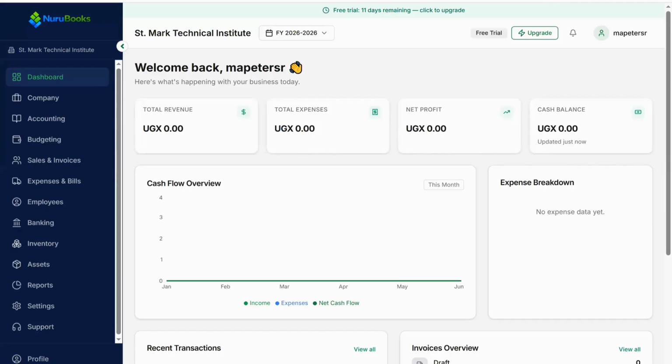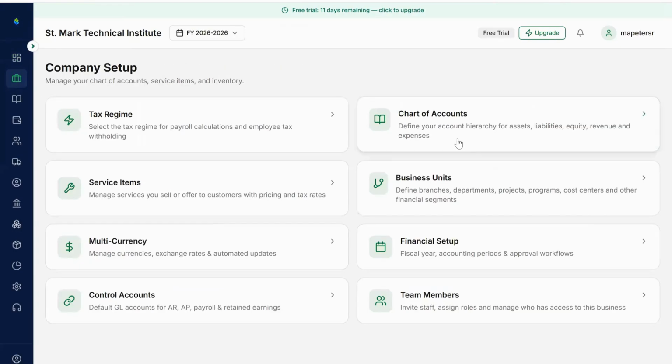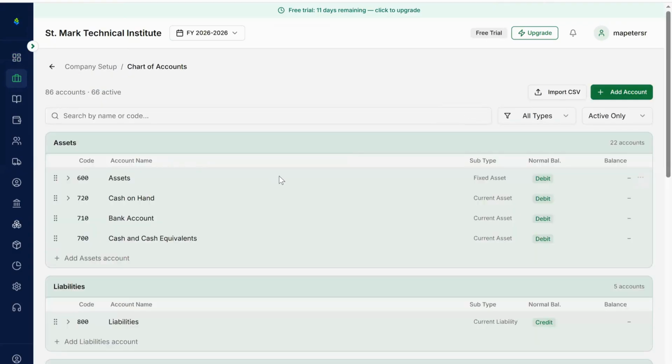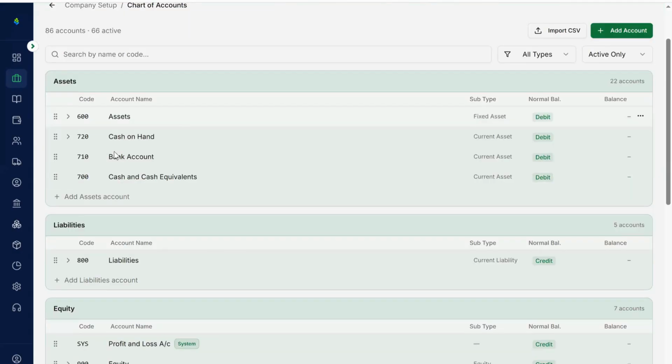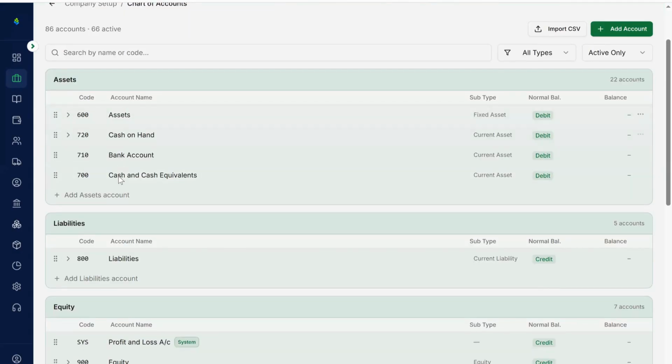I hope it is now visible from your end. Come to company. This is where our chart of accounts is. Come to the chart of accounts functional area. Click on that. You're going to be taken to our chart of accounts that we have created in our NuruBooks. Here, you're going to navigate to the assets part of your chart of accounts. This is our assets part.